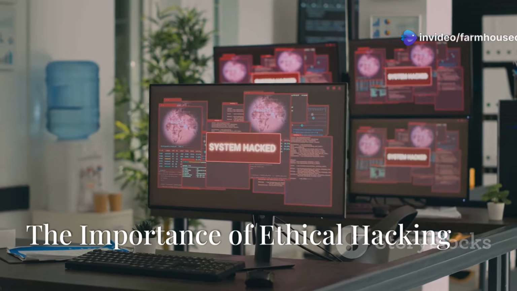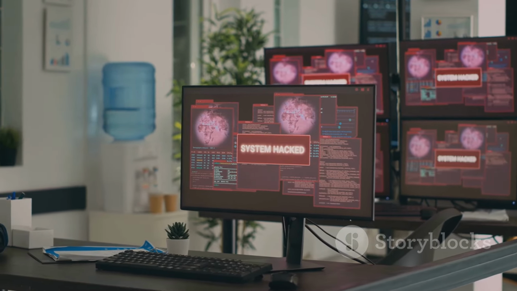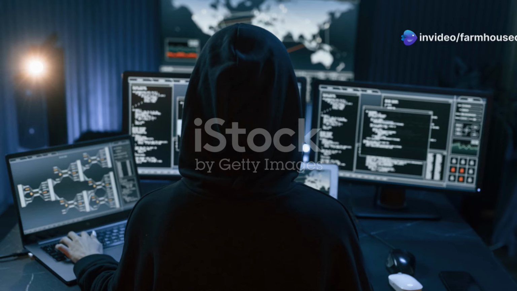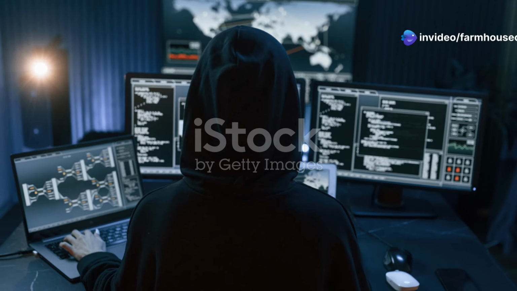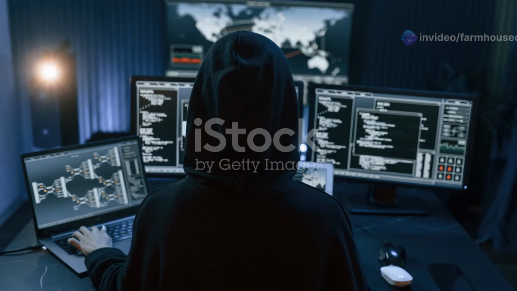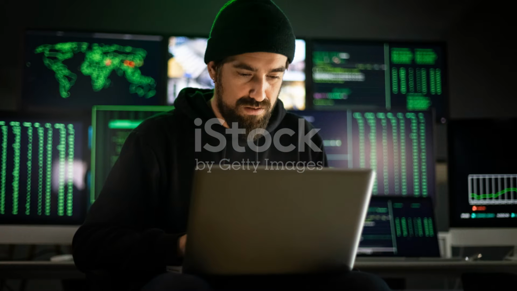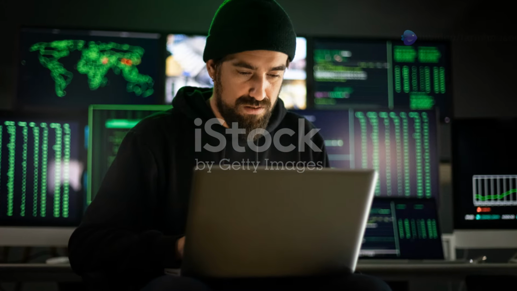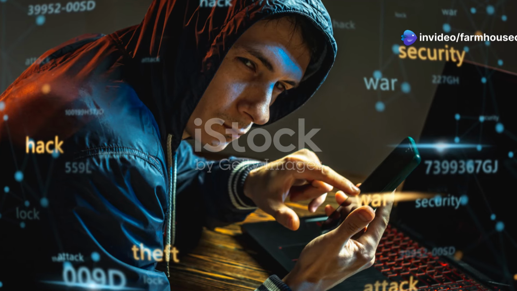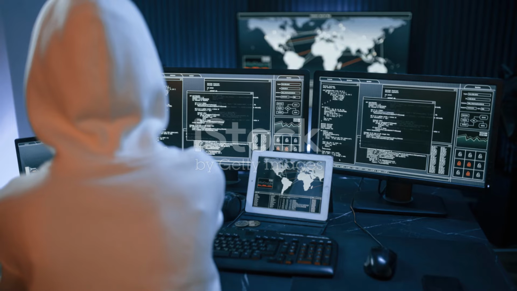In today's interconnected world, where data breaches and cyber attacks have become increasingly common, the need for robust cybersecurity measures is more pressing than ever. The role of ethical hackers has never been more critical. These professionals are the unsung heroes of the digital age. Ethical hackers, also known as white hat hackers, are the guardians of the digital realm, using their skills to identify and address security vulnerabilities before malicious actors can exploit them. They are the first line of defense in the battle against cybercrime.